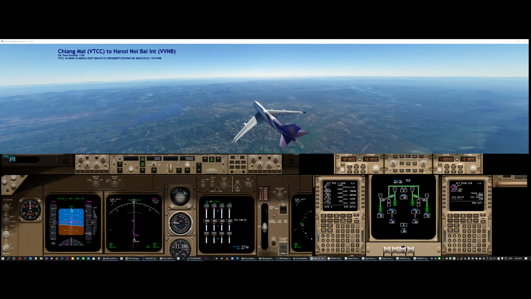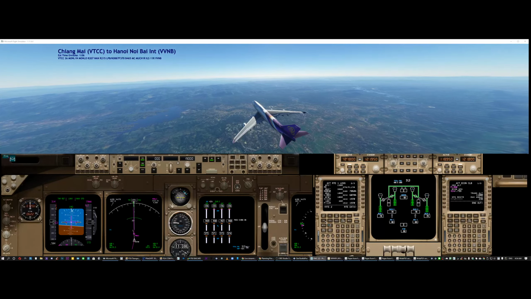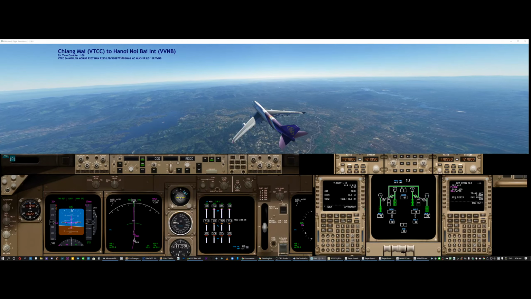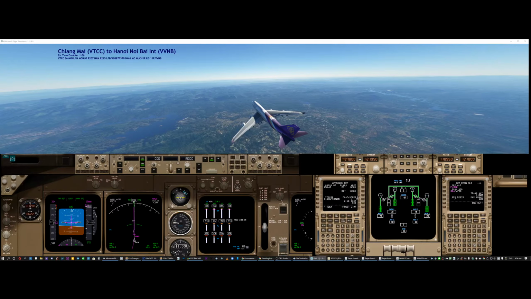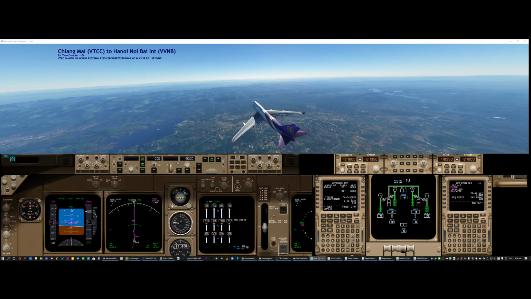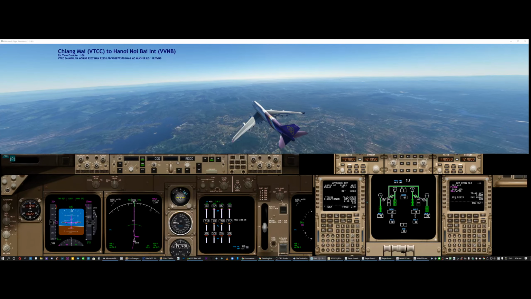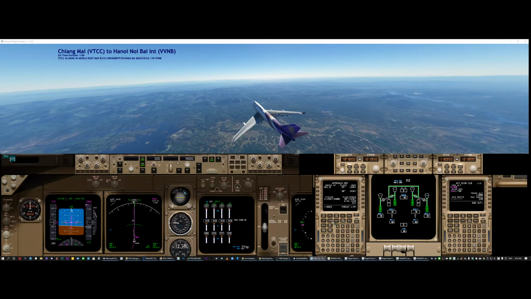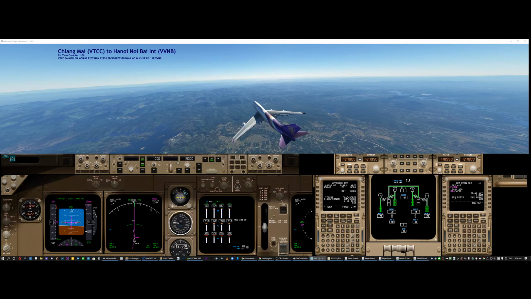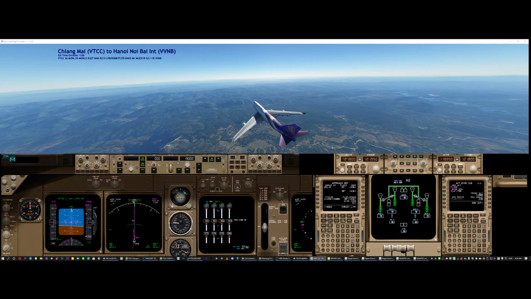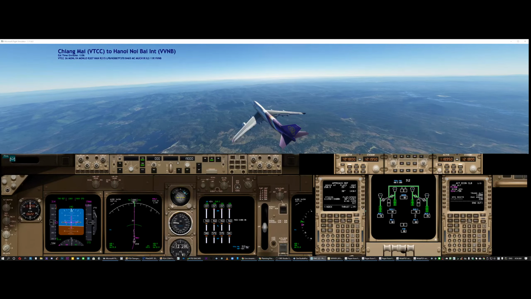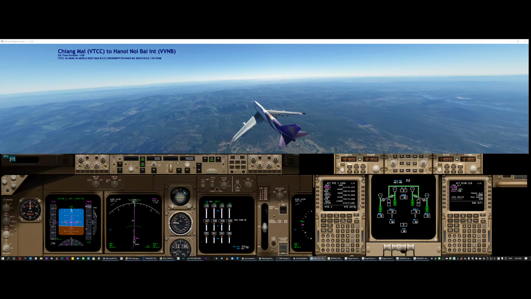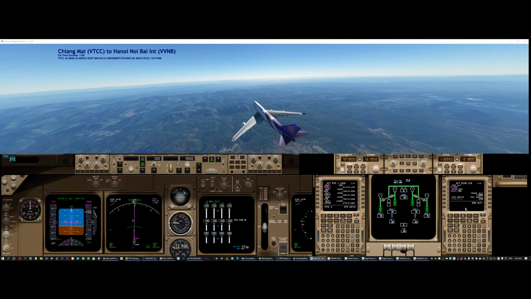So now we've got our approach set. And while we're at it, let's... So now we've got our VREF, our ref speed for approach. So that's all done. We don't have to worry about that anymore. Okay. Let's go to the legs page. Right. So we're now clear all the way through.